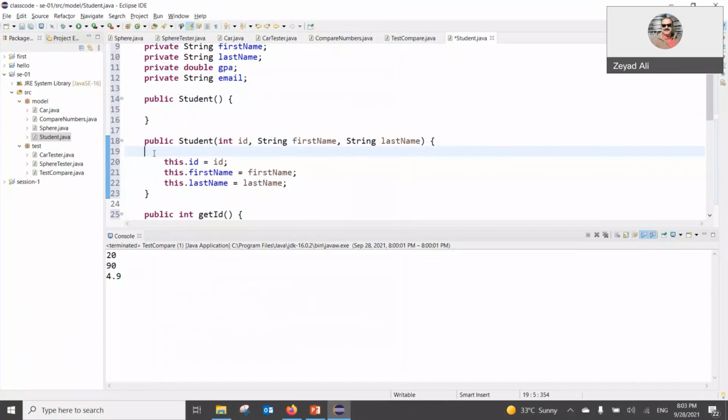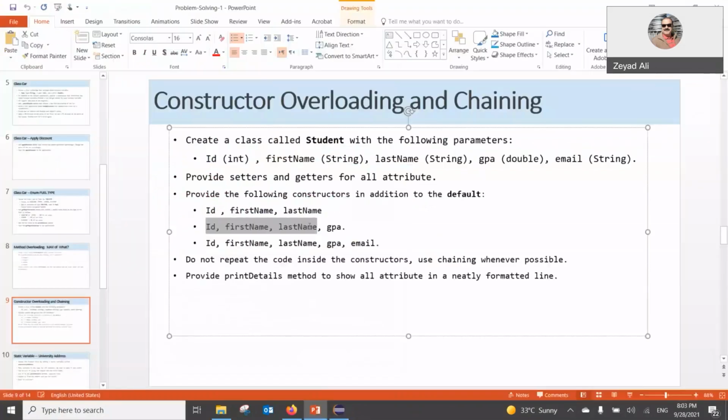Right. Next, they want a constructor that takes 4 attributes. The first 3 are the same as the previous one, but now we need to add GPA. And they need the next one to be GPA and email.